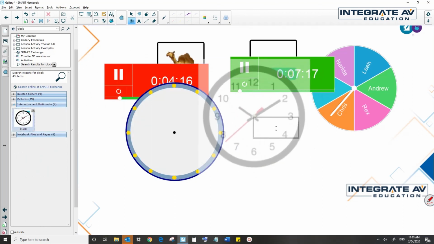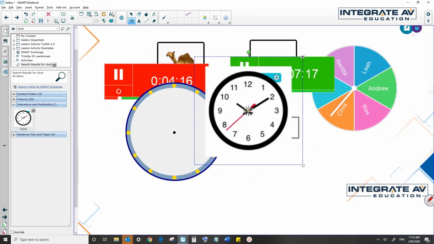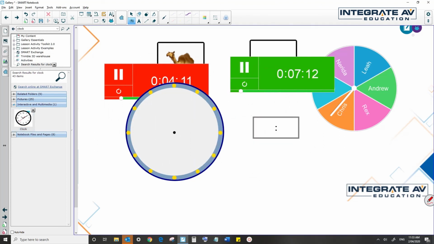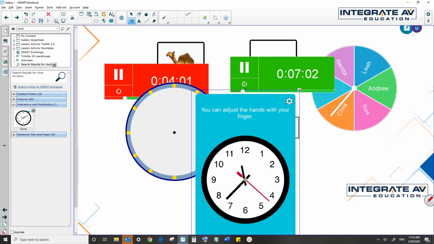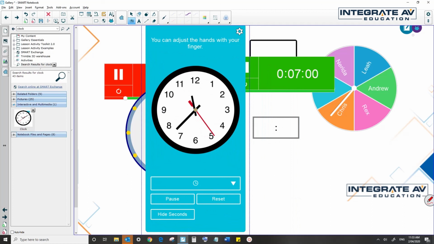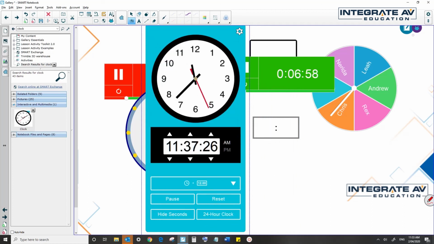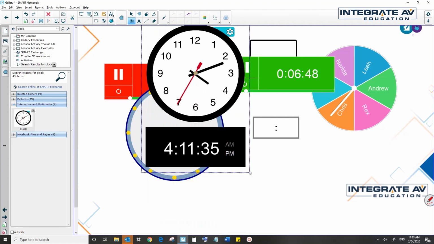So I can drag in my interactive clock, and you'll see that I can interact with this clock. So I can drag my hands around, I could set the time, but also when I come to the settings cog, I could have digital time or both. And so when I'm changing the digital time, we see a change on the clock face. When I'm changing the hands, we see a change in the digital time as well.